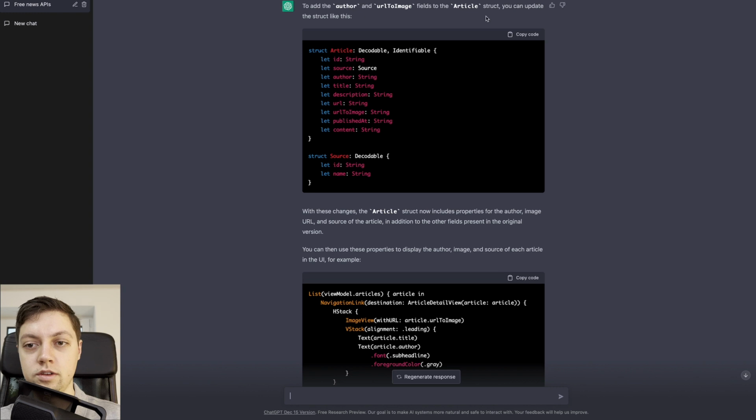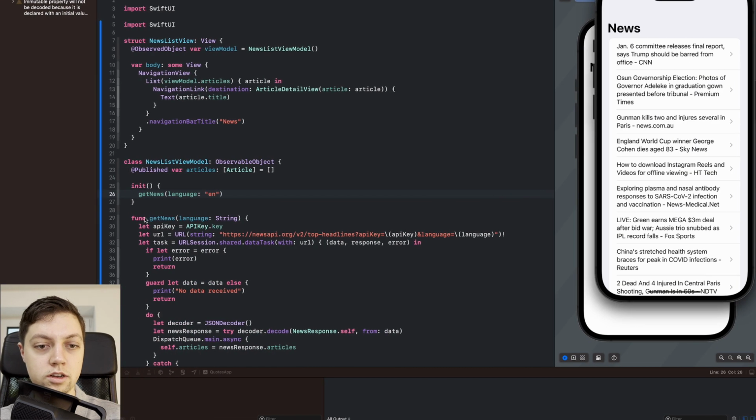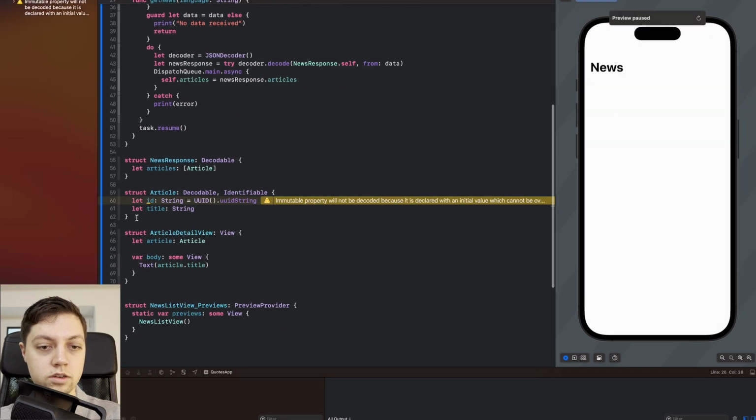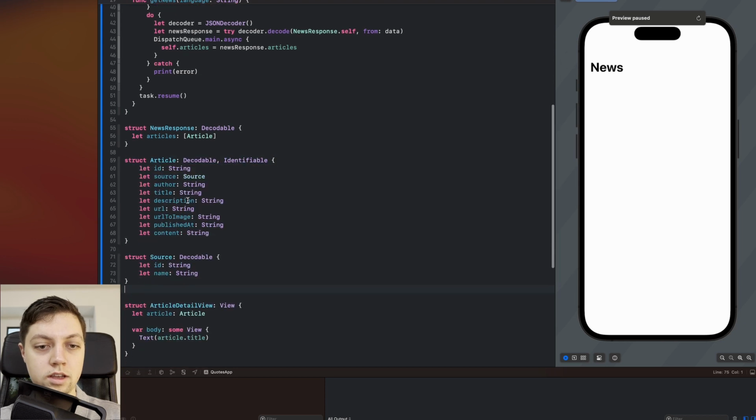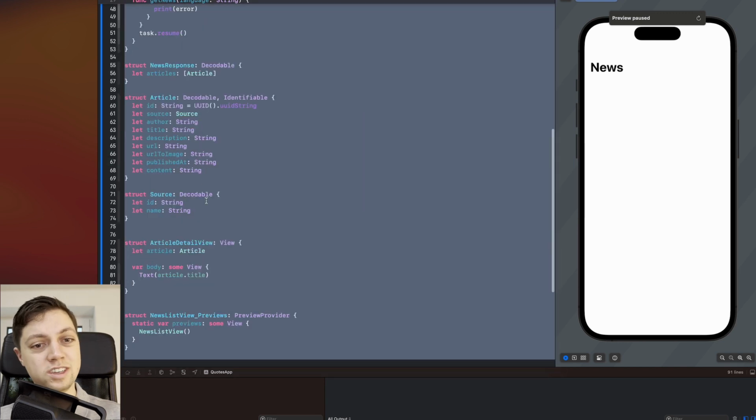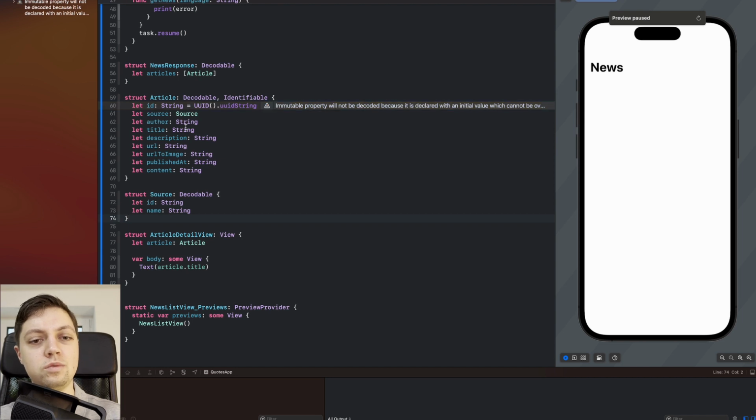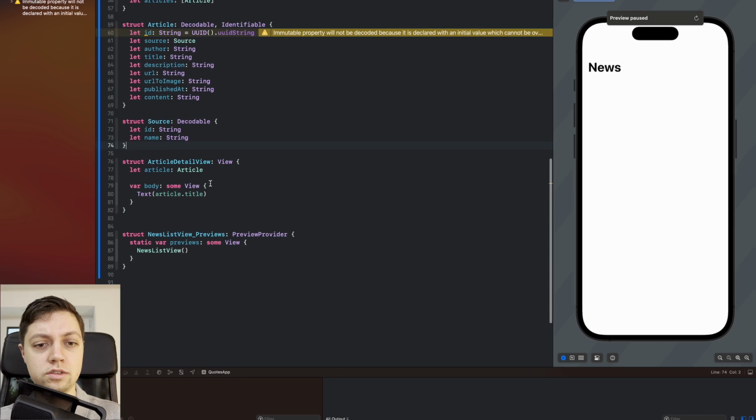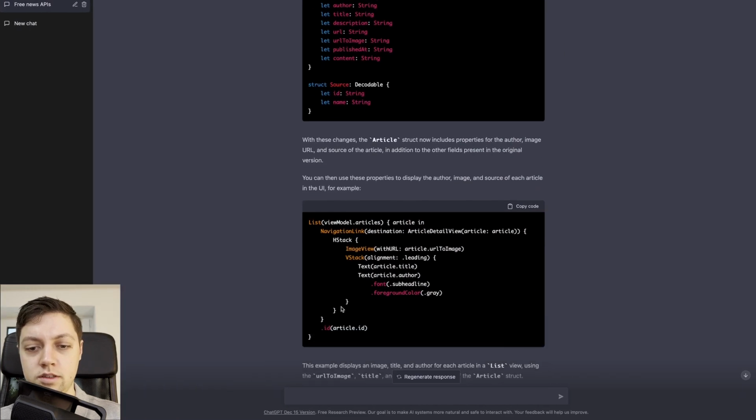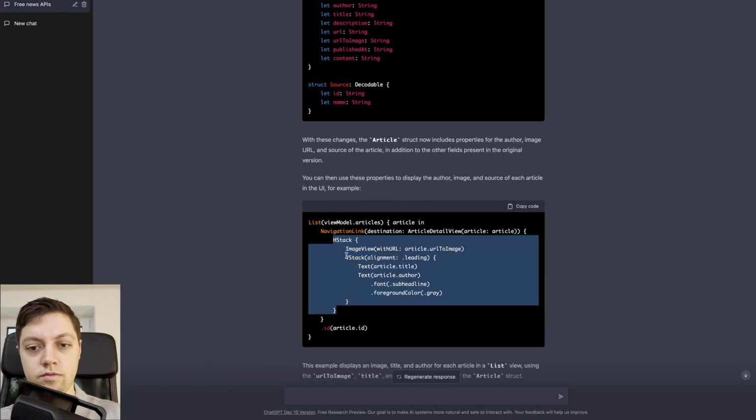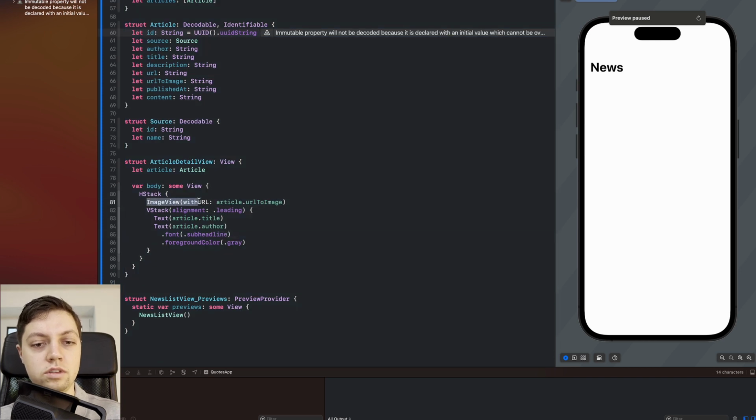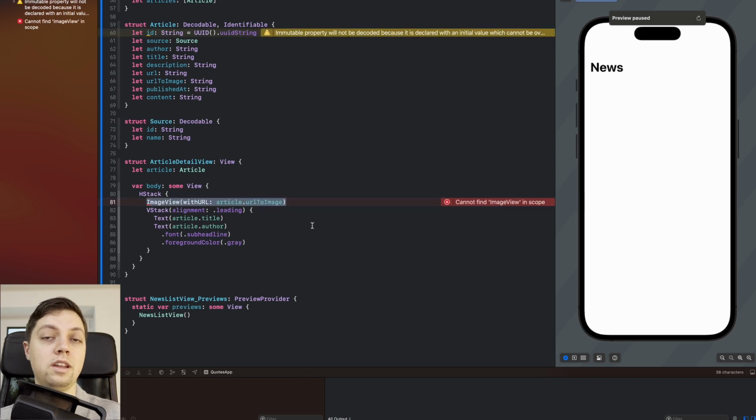Okay, alright, so let's copy this piece of code here for the article and source, and then we can replace that here again, and we have to do our ID fix again. Once again, ChatGPT doesn't know how to handle some of this stuff exactly, so we will have to jump in and fix it ourselves. And then let's also implement this thing here as our article detail view. And as you can see, image view isn't a thing. So let's go back to ChatGPT and ask it to replace this with an async image.